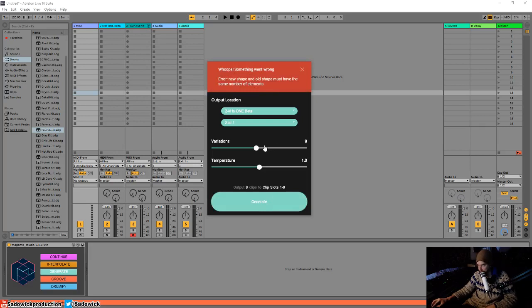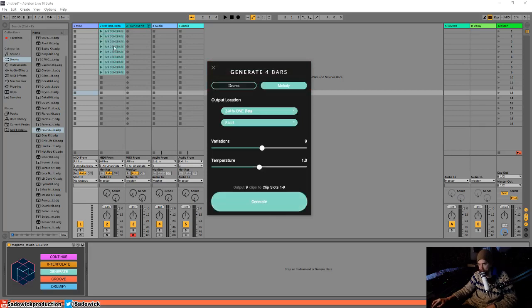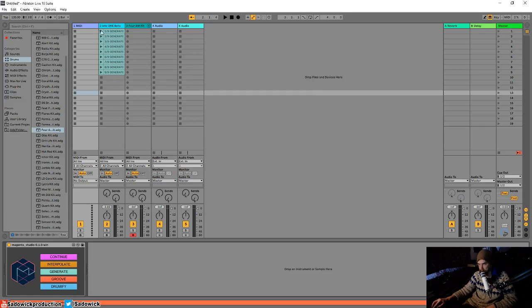The old shape must have the same numbers. Okay, whatever. Do that. I don't know why it does that, but yeah, now it generated 9 variations of a melody. Check it out.